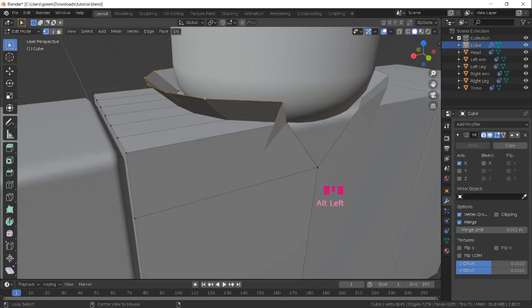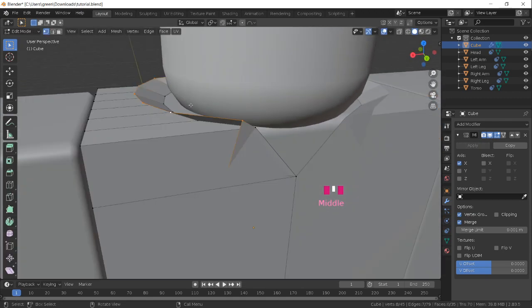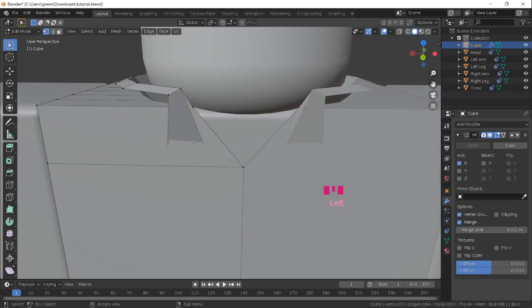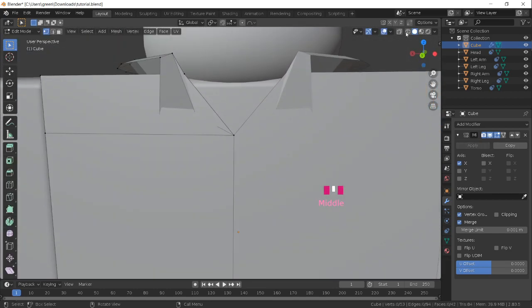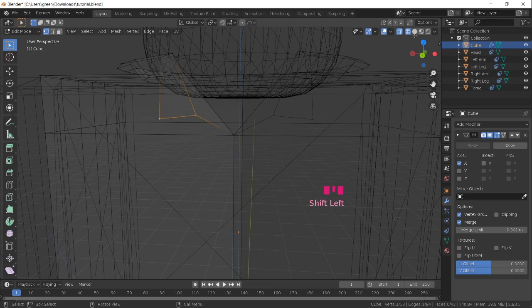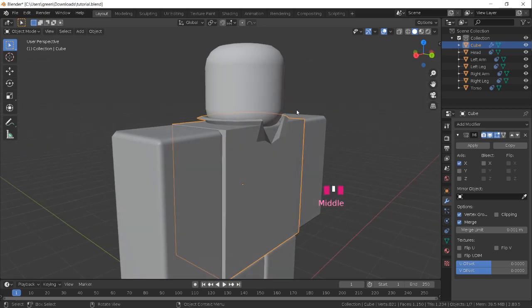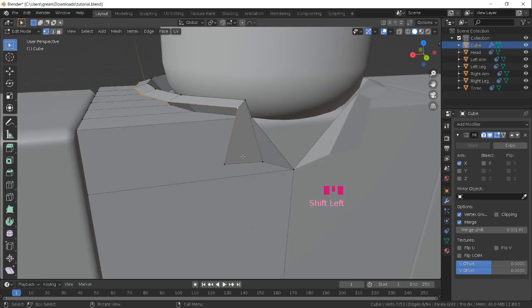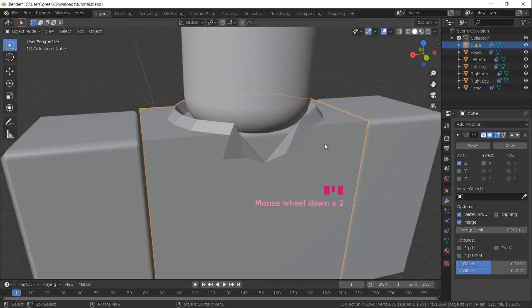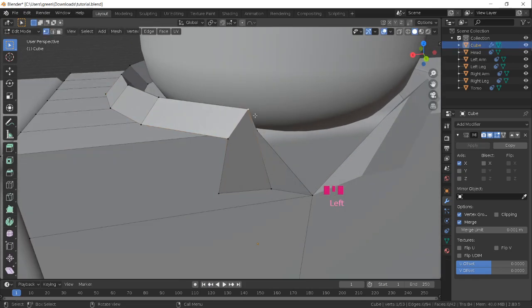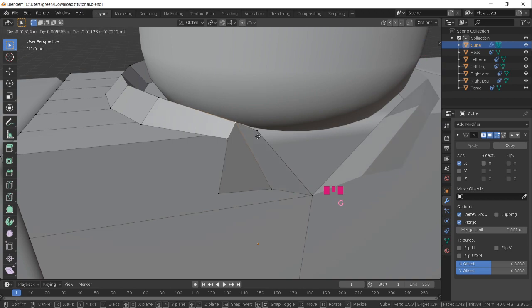I don't know, I'm not really good at clothing, so maybe add another loop cut. Do this. Maybe grab some of these vertices over there. There we go. Yeah, that works, I guess. Make sure to move some of these vertices down so they look like an actual collar. Like that. Looks kind of okay. Let me move it back. Do that.